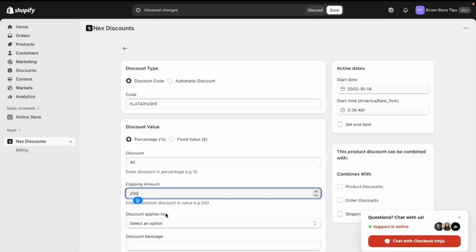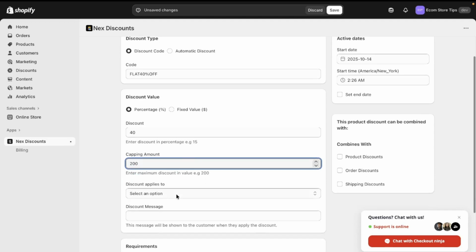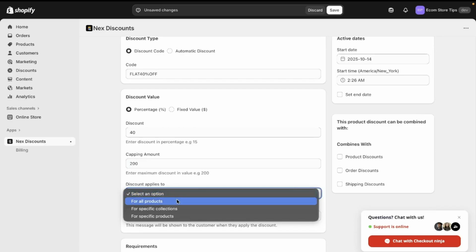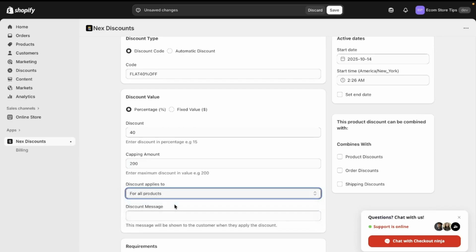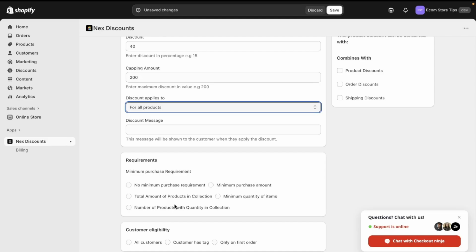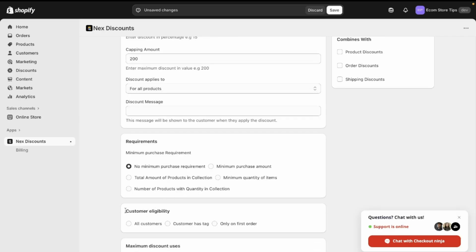By using this cap discount whenever we are running large percentage-based offers, it's a smarter way to stay generous without giving away too much. You can also apply your discount to all products, a specific collection, or specific products. If you have any minimum purchase requirement, you can set it over here. I'm not adding any minimum purchase requirement for now. In case of customer eligibility, you can set it for all customers, customers having some tags, or only first-order customers.